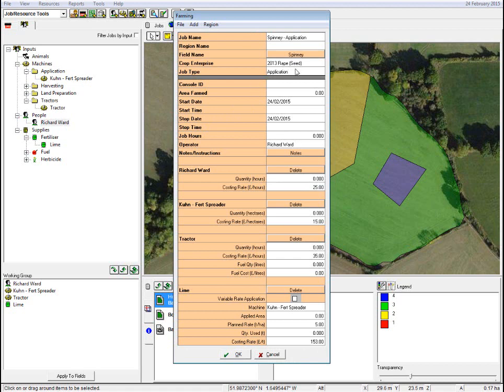And we then have to check that it's an application, which it is. What I might want to do is put "lime" at the front of my job name, so I know it's a lime job, because if I'm putting fertilizer on and lime and I'm doing some spraying, then we'll have a number of jobs that will say Spinny application, and it just makes it a little bit harder to identify which they are. So that's why I would put lime in front of it.